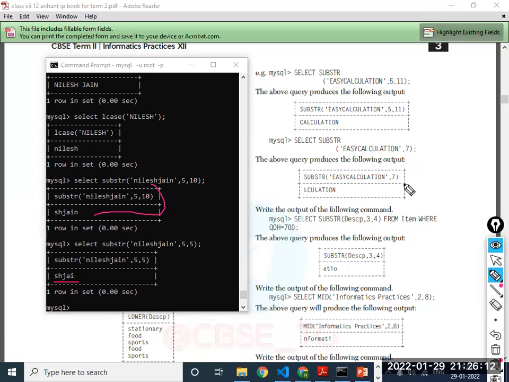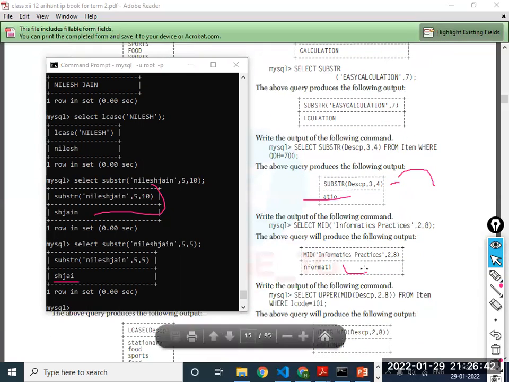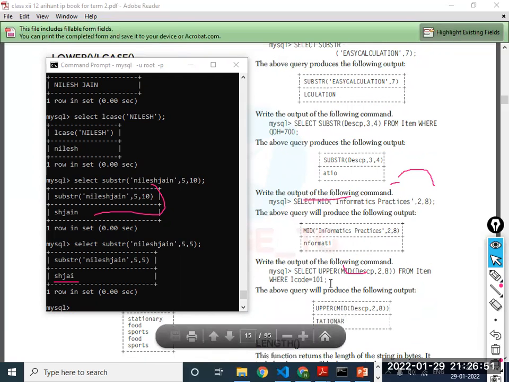If you give only 7, that is, if length is not given at the last, whatever remaining characters are there will be displayed. So the remaining characters are displayed. That is the most important thing. Similarly, select substr description 3,4: it starts from the third character and displays the next 4 characters. Similarly for mid: information practice 2,8, so it starts from the 2nd position and takes 8 characters. Now here is a query given: select upper mid description.